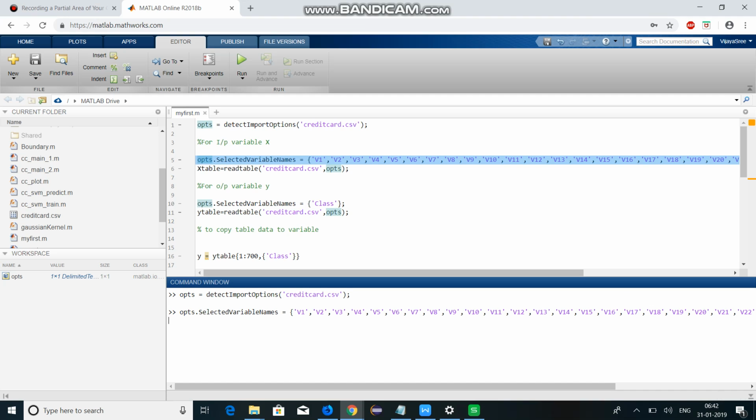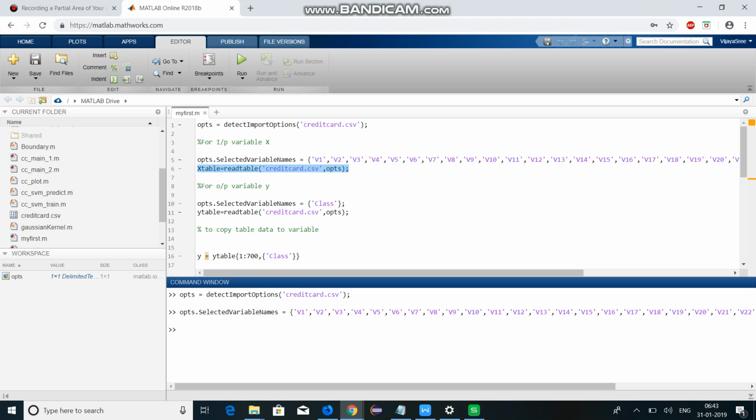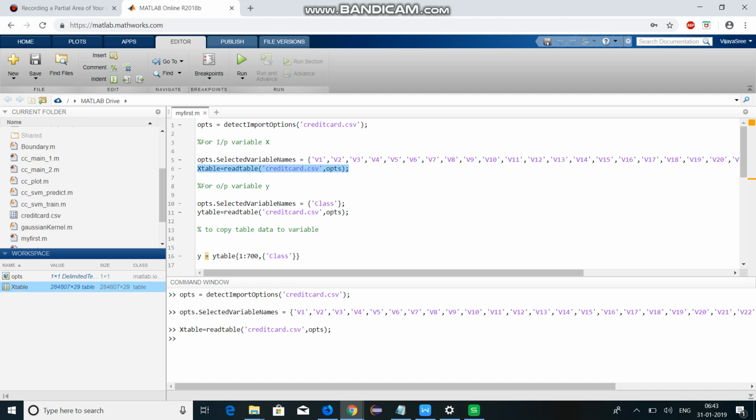I'm executing this here. Now the readtable option allows us to read it into a MATLAB table. So now I read these input values into the MATLAB table, X table. If you can see, there are 29 input variables along with the amount variable, with 284,807 transactions. This is a matrix of rows and columns which is stored in a MATLAB table.